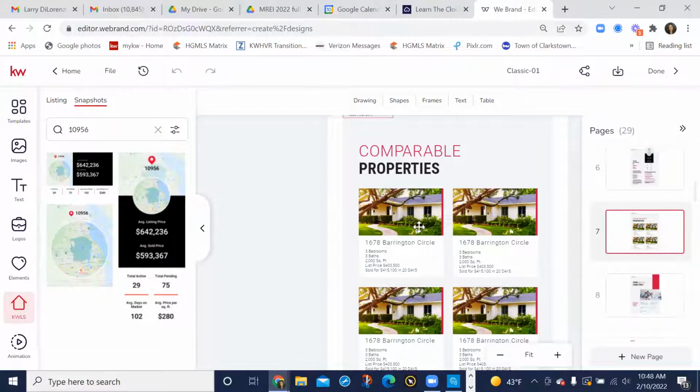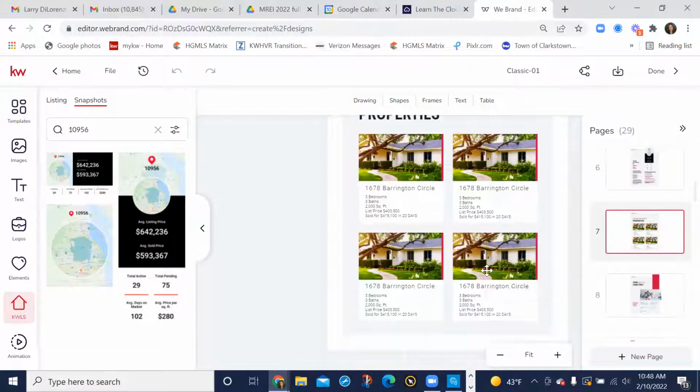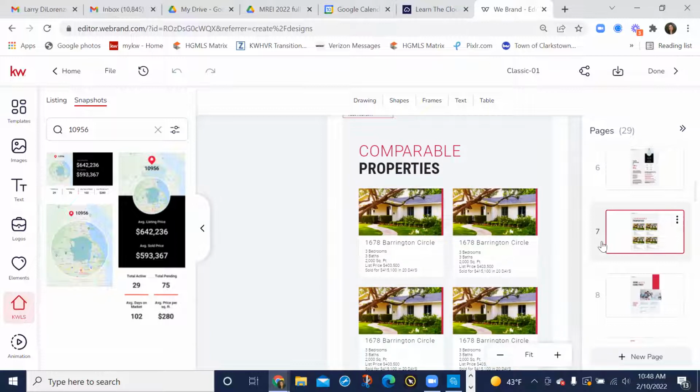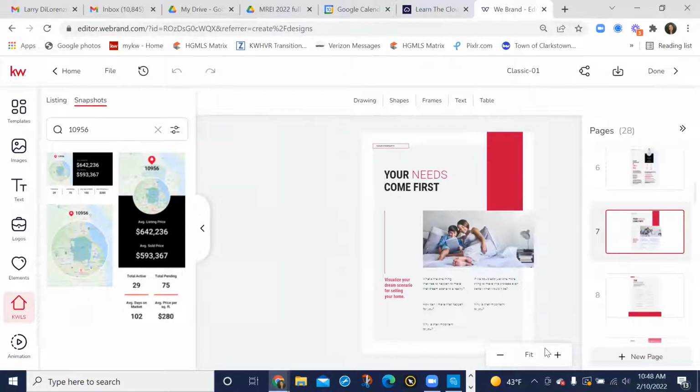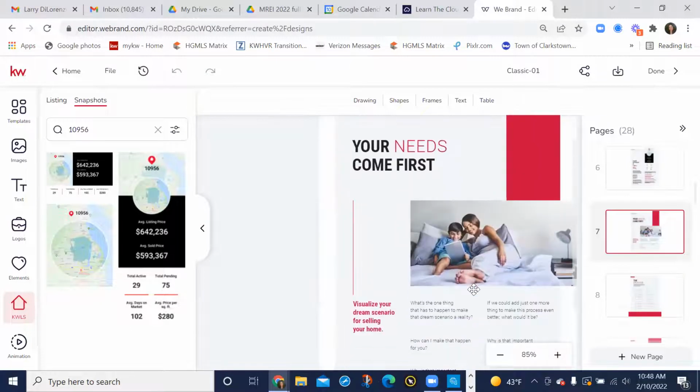You can go in and get the pictures and type all this up. I don't think it's necessary personally, but that's fine. Let's say you decide not to use it, you just delete it, okay? So our MLS is pretty good with the CMAs, but it's up to you. If you want to use it, that's fine.